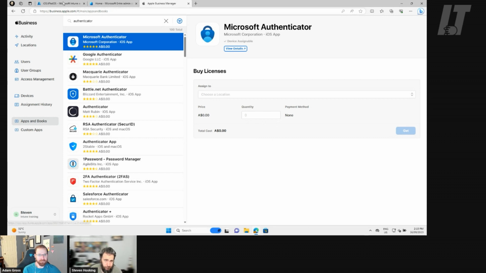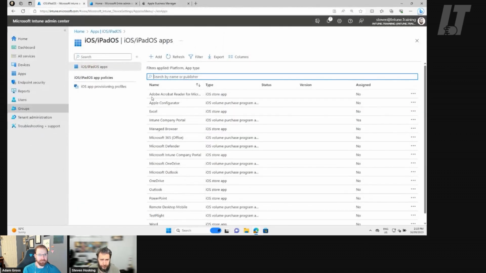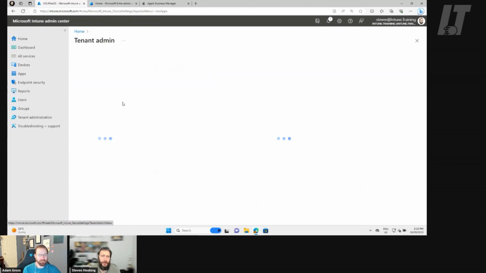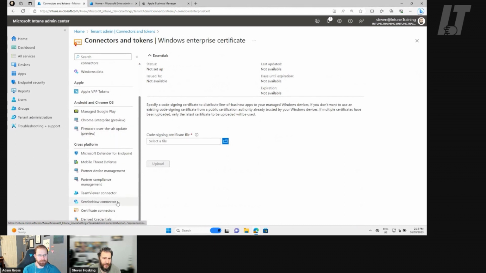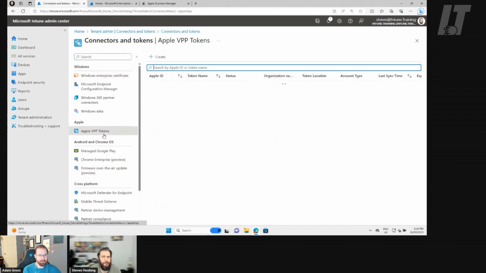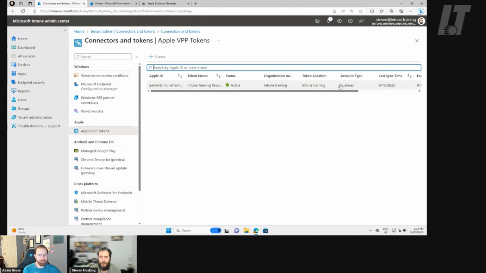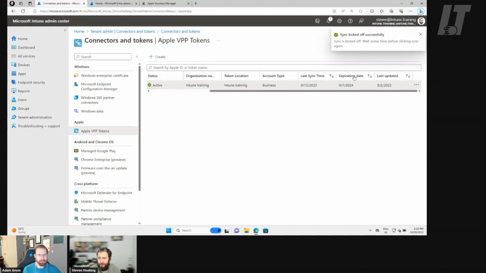We're going to now go back over here. And to sync that, we're going to go to Tenant Admin. We're going to go Connectors and Tokens and VPP here. And scroll all the way to the end. And we're going to hit the 3 dots and we're going to hit Sync.